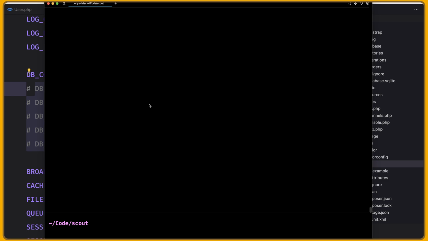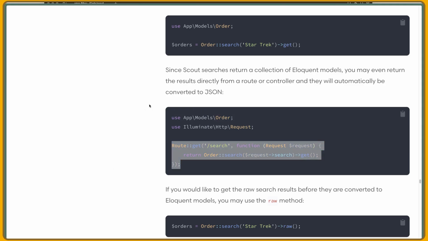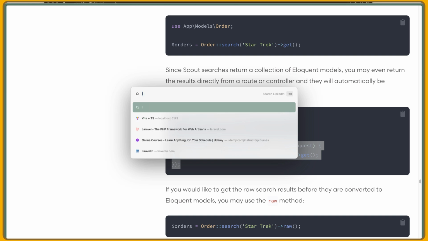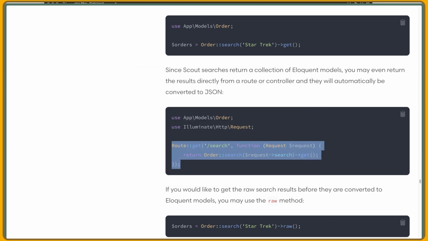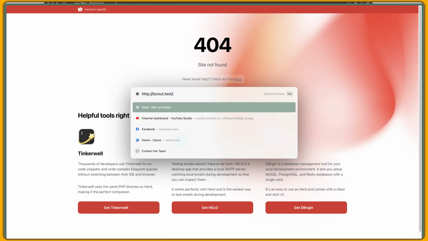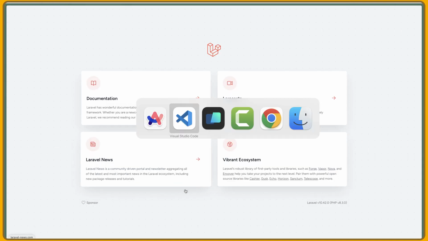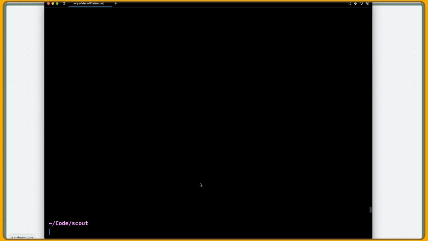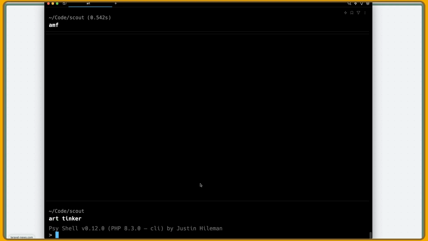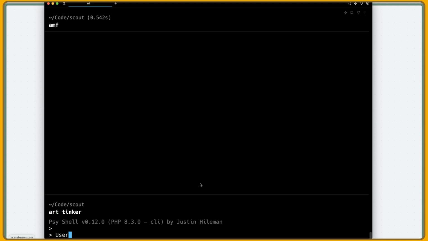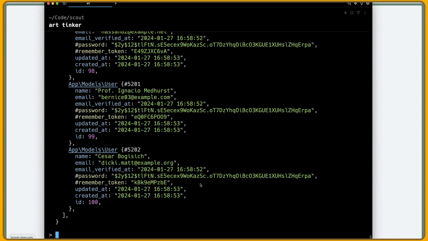Now, right now, we don't have any user in our project, so let me just come here and open the project, which is scout.test. Yeah, I misspelled that. Okay, here's the project. Now let's go and create some users. So I'm going to open the artisan tinker here. Okay, and I'm going to say user factory, and I'm going to create 100 users. Okay, and for example, let's search for this one.